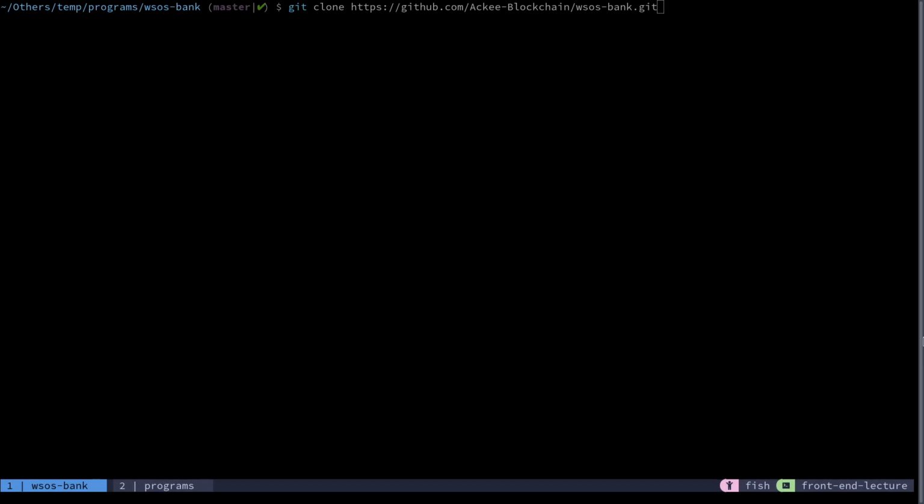Okay, so here I am in my terminal, and first of all we will start by deploying our bank program to the DevNet. If you don't already have the program on your computer, you can clone it from our repo, like that. I will not do that because I already did it before. And let's open our code editor.